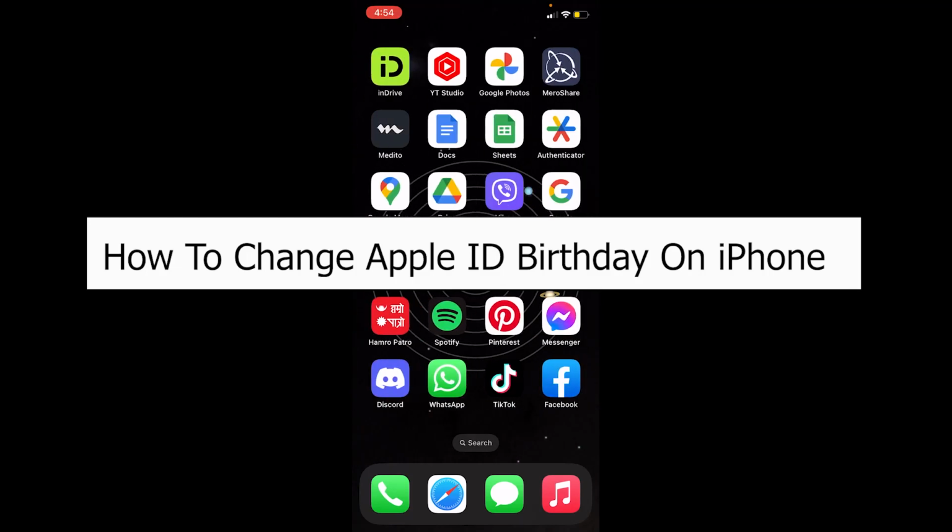Today I'll teach you guys how you can change your Apple ID birthday on iPhone. So it's pretty simple, so follow the steps.